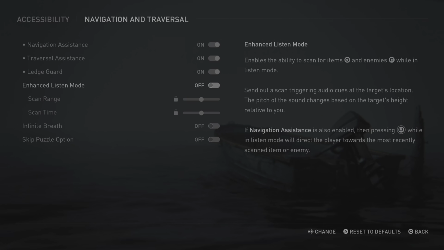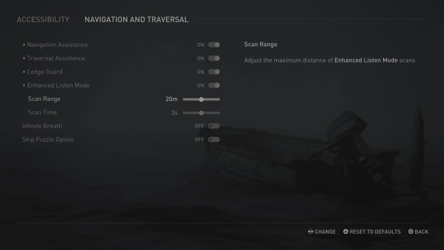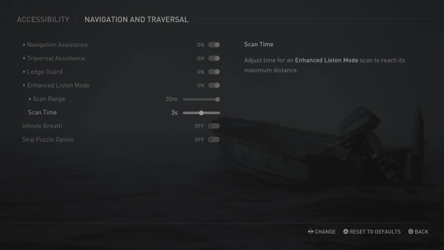Enhanced listen mode. Off. On. Yes, we need this. Enhanced listen mode. On. Enables the ability to scan for items, Circle button, and enemies, Square button, while in listen mode. Send out a scan triggering audio cues at the target's location. Scan range. 20 meters. 20. 30. Scan time. 3 seconds. Adjust time for an enhanced listen mode scan to reach its maximum distance.